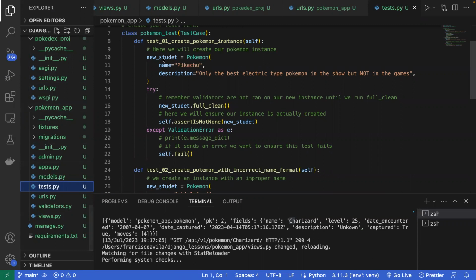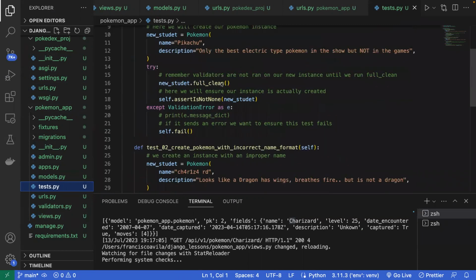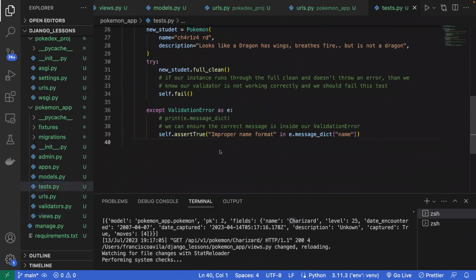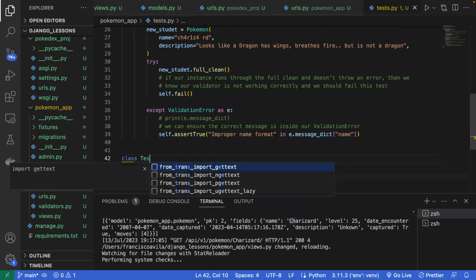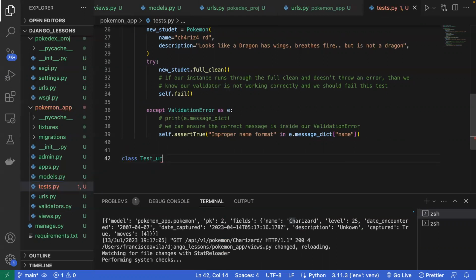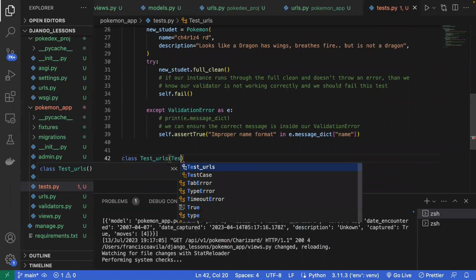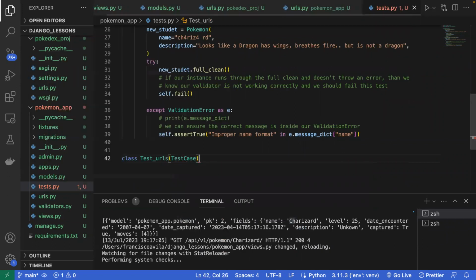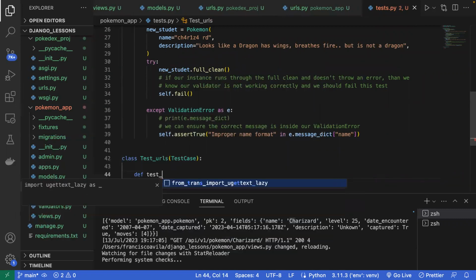Okay, so we already have a test case that's testing the Pokemon model itself, but now I'm going to create a different test case class that will test the URLs. And I'm going to specify, hey, this is going to test the URLs. It's still going to take in TestCase, and I'm going to specify what it's going to do. So I'm going to go ahead and name it. This is going to be the first test. That test is the test case inside of this test suite, or this test class, I apologize.